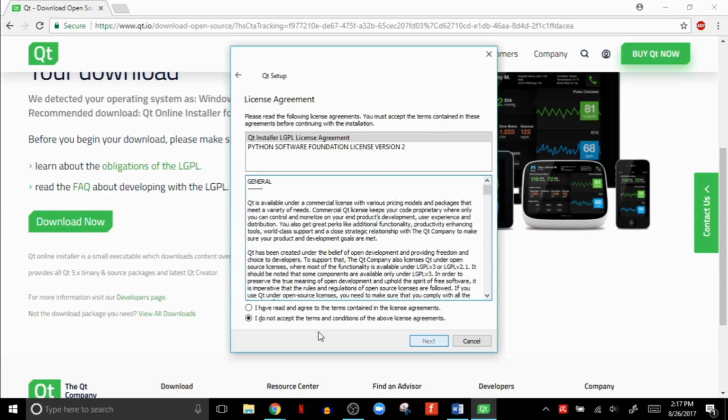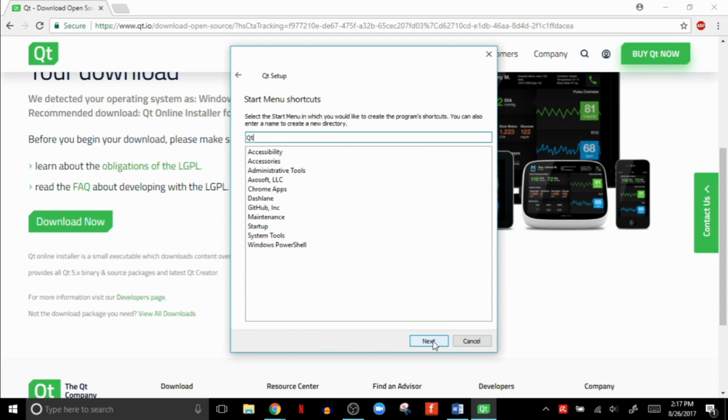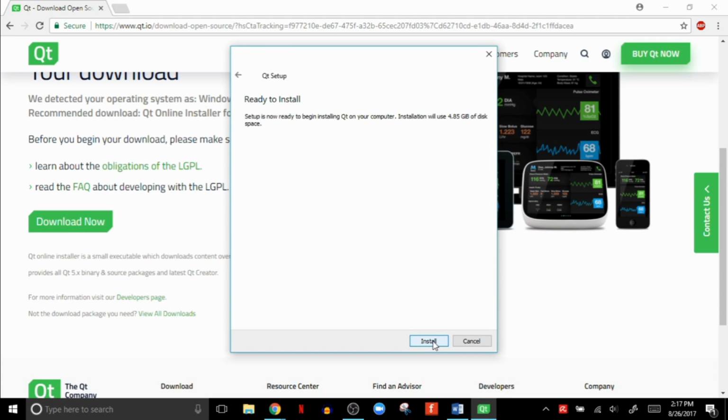And then, of course, we've all read the license agreements, right? We always have. Go ahead and click next on that one once you've clicked yes. Just click next and go ahead and click install.